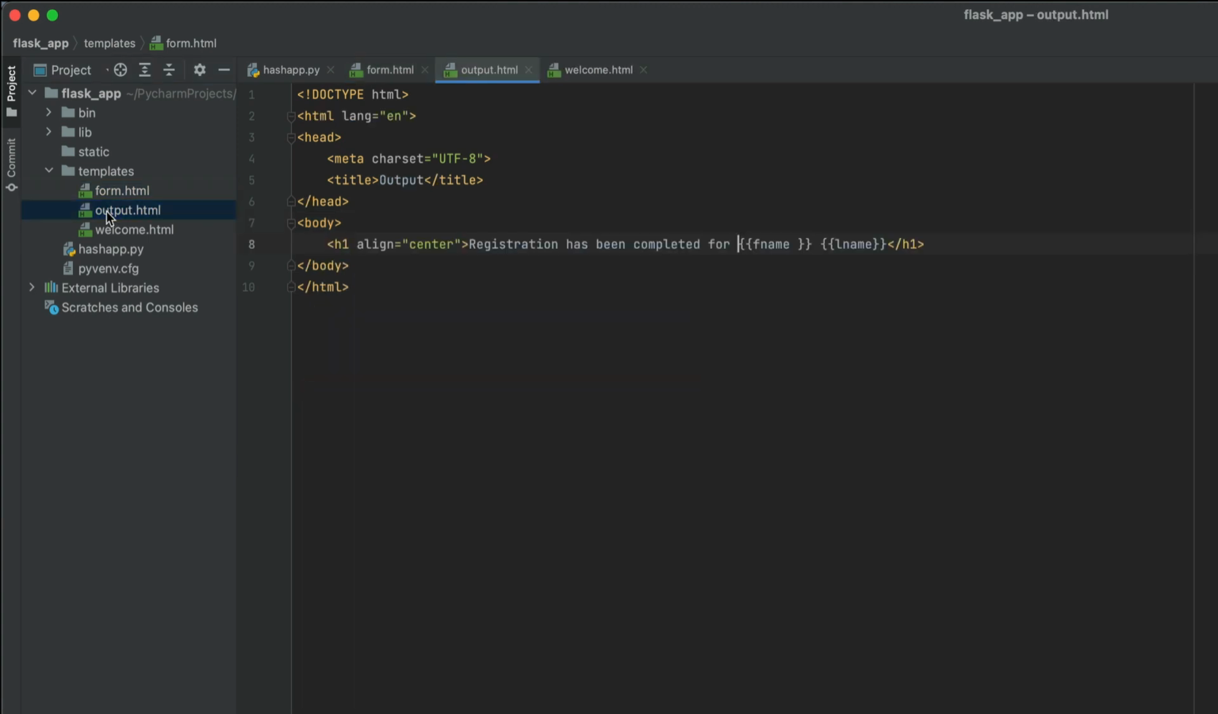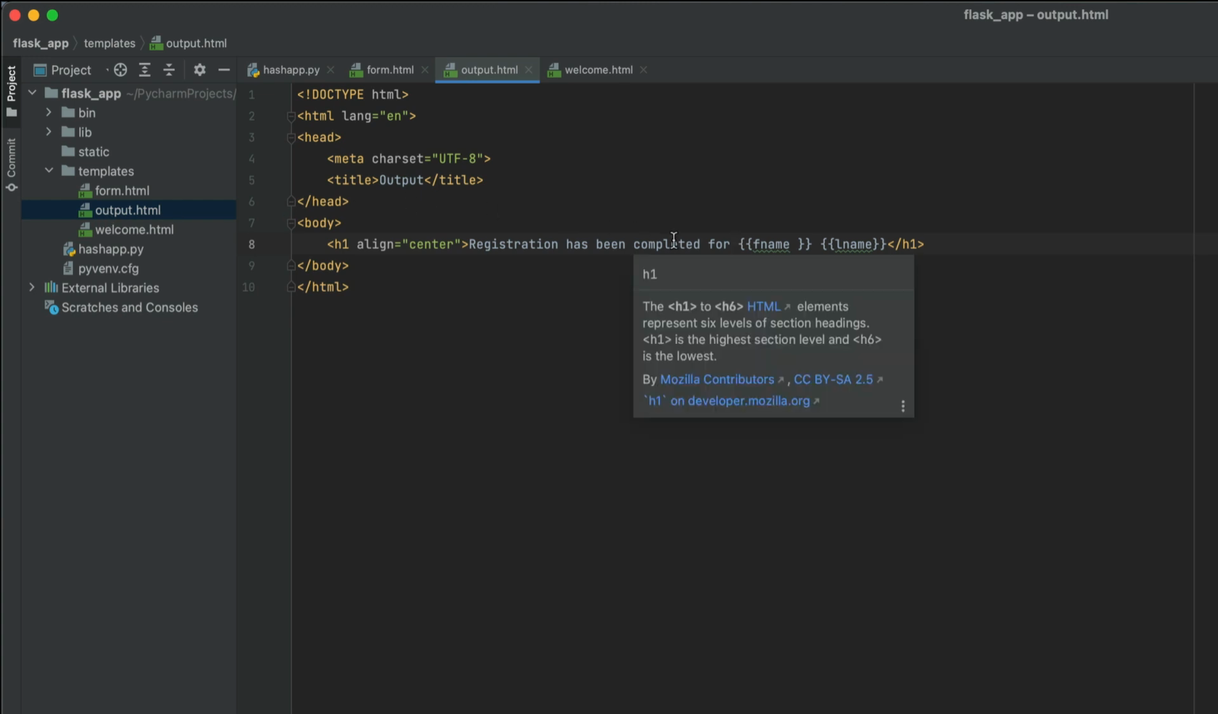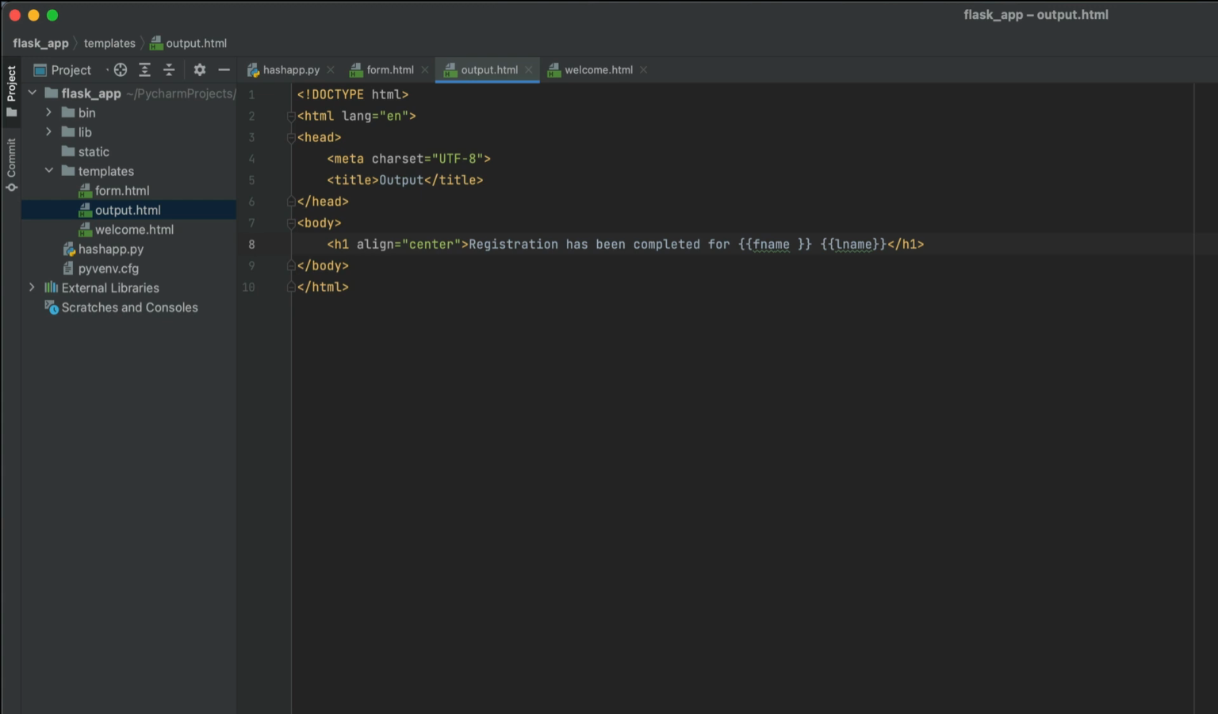Moving along to the output HTML, it's a stub with one line, a header one, and I centered it again. And the registration has been completed. It's just standard text. And then we have the two Jinja variables. The Jinja variables are noted in these curly braces, two of them, exactly like this. Jinja can do a lot more than just put variables in a web form, but this is an example of how it works. So we're going to send the first name and last name that we receive from the form to this output, and I'll show you how to do that in the back end.